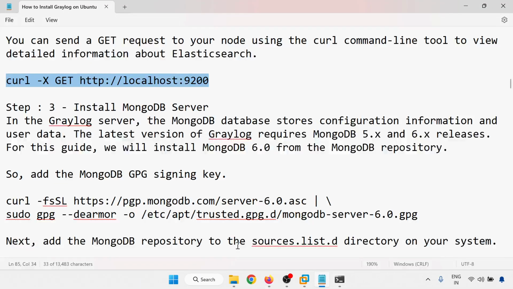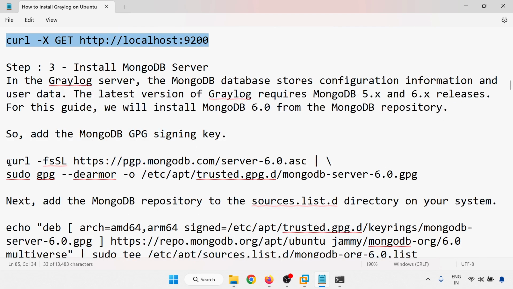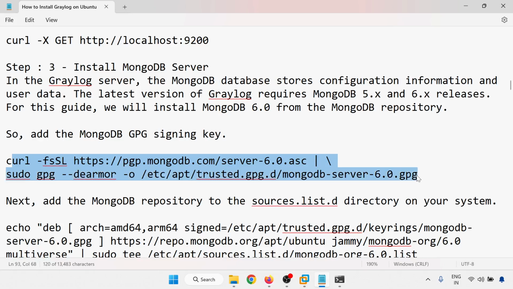Next we'll install the MongoDB server. In the Graylog server, the MongoDB database stores configuration information and the user data. Whatever data there is will be stored there. The latest version of Graylog requires MongoDB 5 or 6 release. So we are adding this one, this one 6.